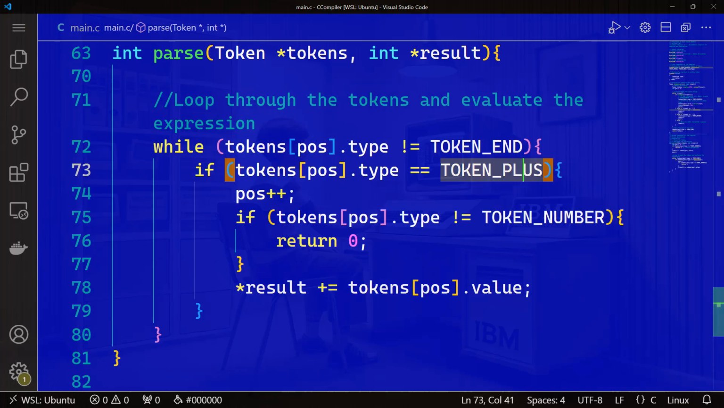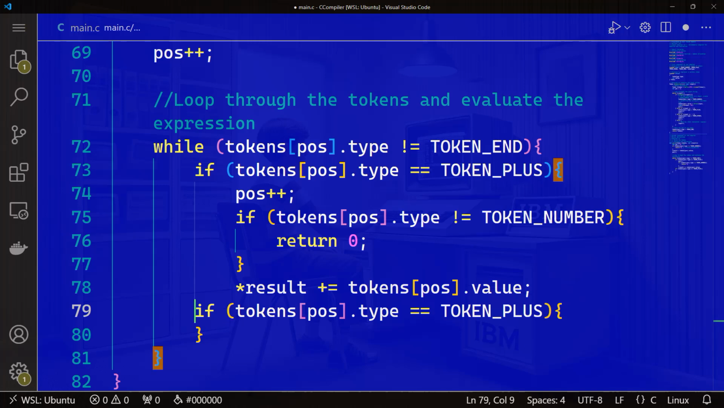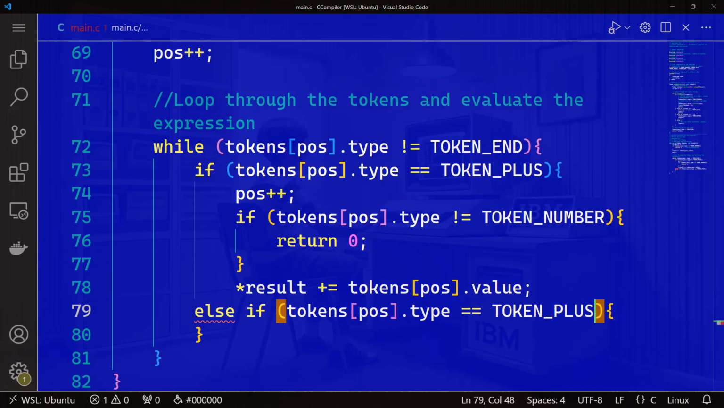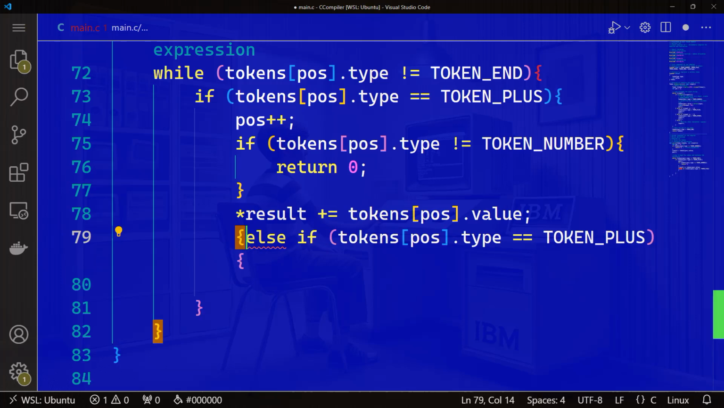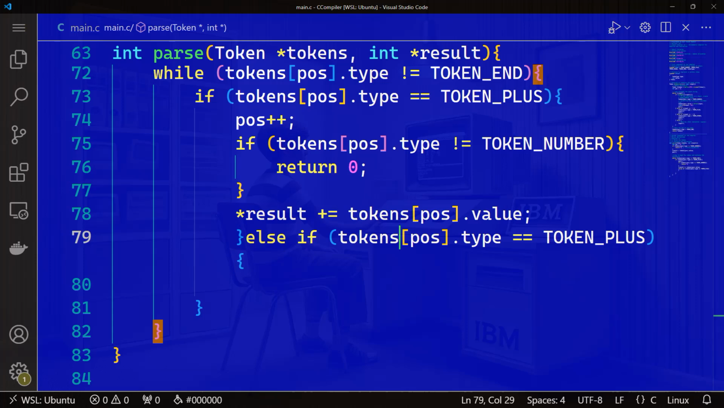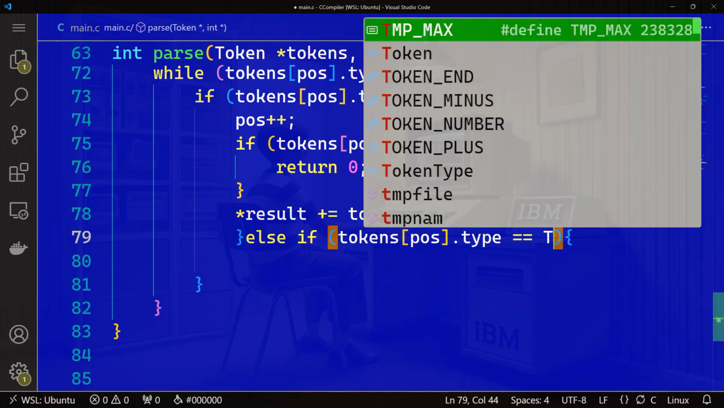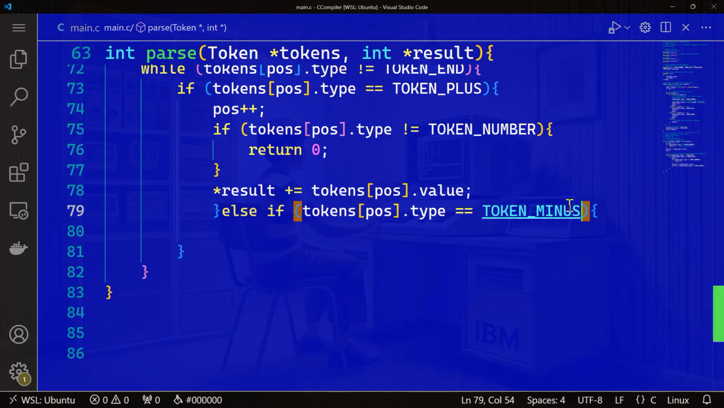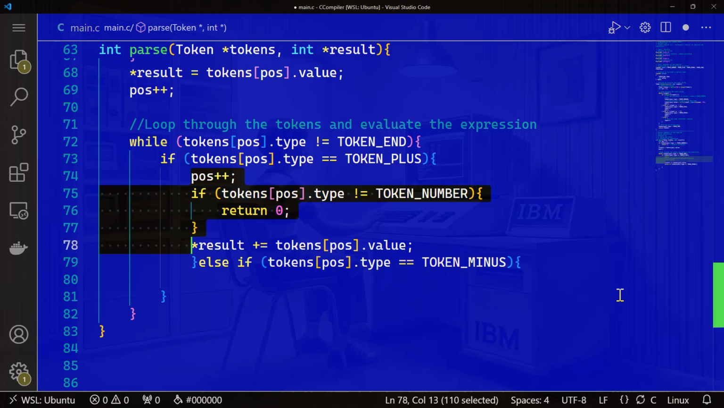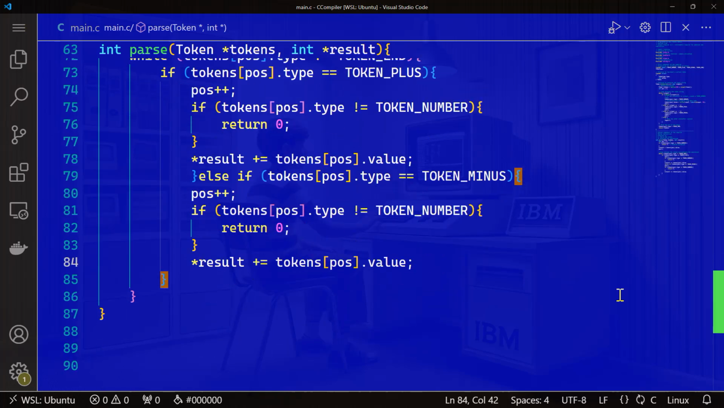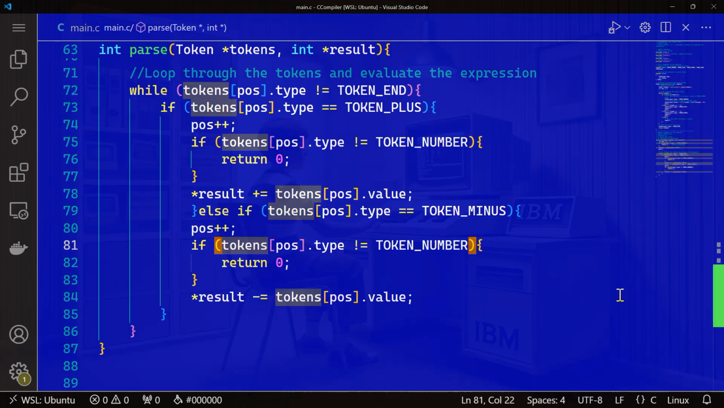Else if, so we'll need to do it like that, and I will say here else if tokens position dot type equal to token minus. In that case, let me just minimize a little bit, right? In that case, actually we will need exactly the same thing as here, right? So let's just do it like that. We'll copy this, we'll paste that in, and instead of the result being incremented, we're going to decrement it. And that's going to be exactly the same case.